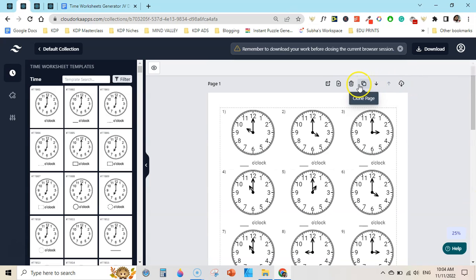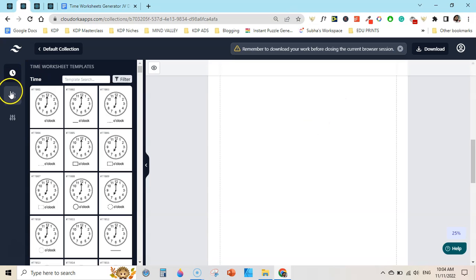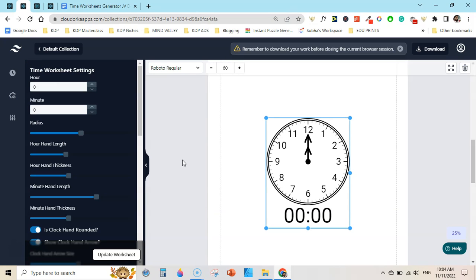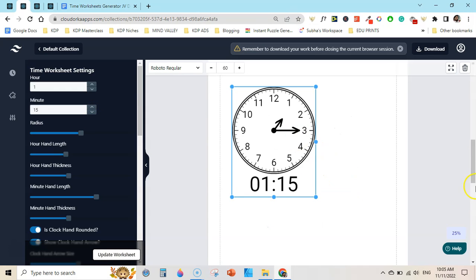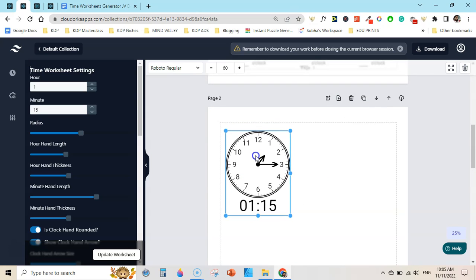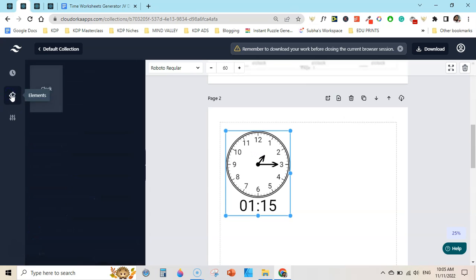If you want to add, like here, this is the blank page here, and go back to the elements options, and there is only one element, that is clock, and you can click on the time here, 1 hour, and I can add 15 minutes, and I'll click on update and it will change the time here. So let me check.